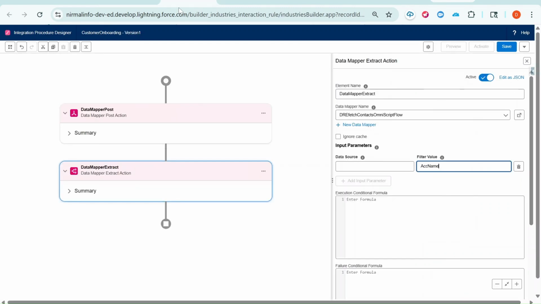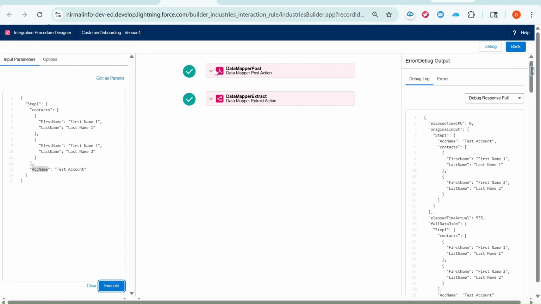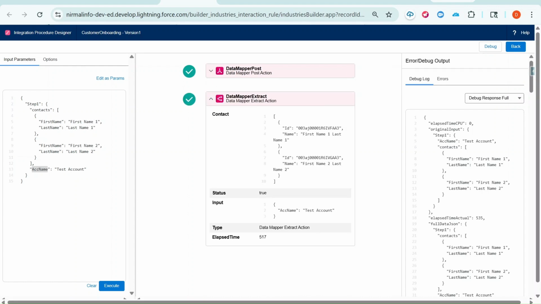Same input we are getting in the IP as well. So I am mentioning it as it is. Save it. Where is this input? If you want to see in the IP, you can see here. Step 1 account name. Let's execute. Yeah, both are running fine. Contacts are getting created and we are able to fetch as well.